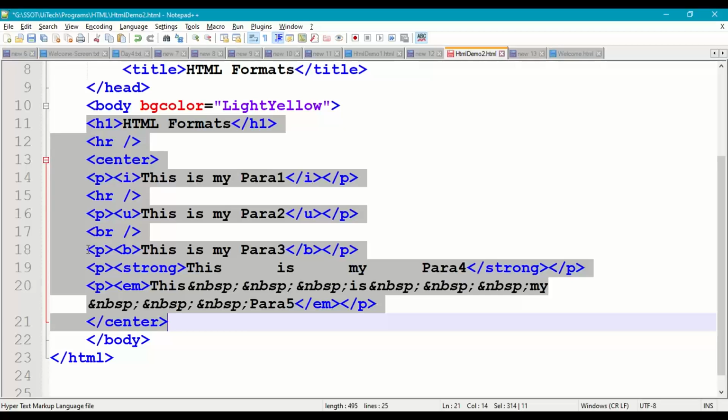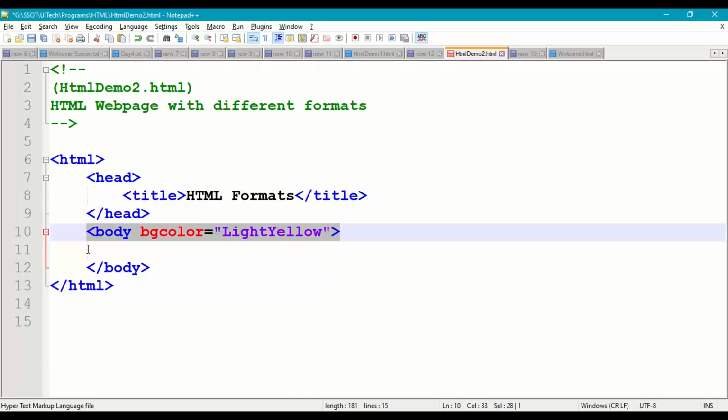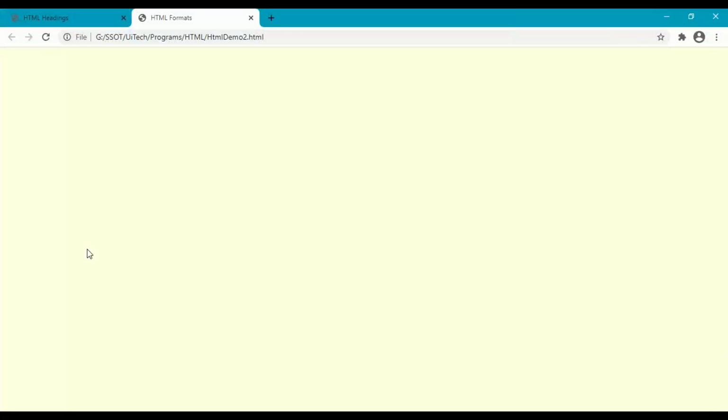Okay, so I'm taking body BG color light yellow. For body I'm passing one attribute or property which is BG color light yellow. So save this program in the working directory, run, launch in Chrome. Automatically it will open this in the browser and body will be light yellow. We did not get any content because we did not write anything inside the body.